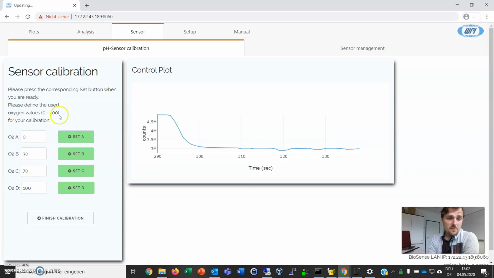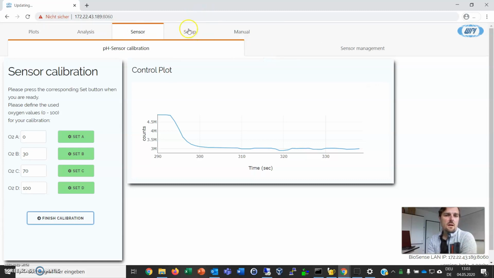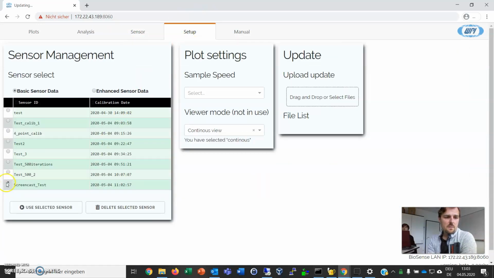So now we have all values to calibrate the sensor and make the computations. This will take about 20 to 25 seconds. So now the computation is finished. I'll get a pop-up in my browser. Push OK, and we can check the values in the Setup tab. On the very last one, it says Screencast Test.